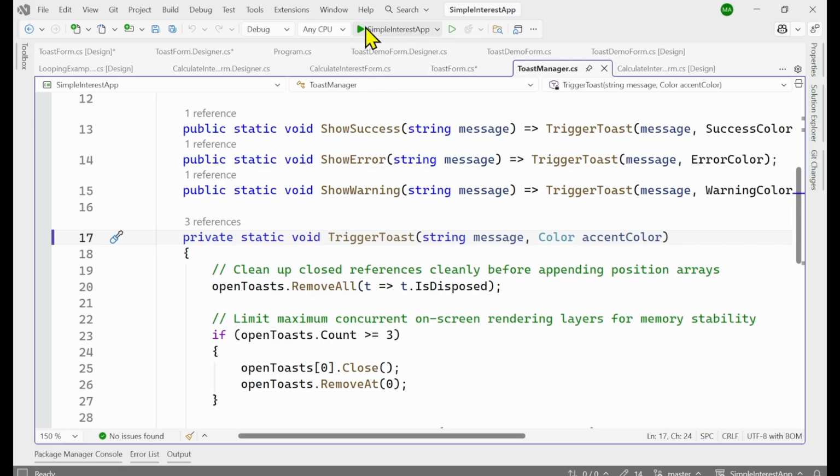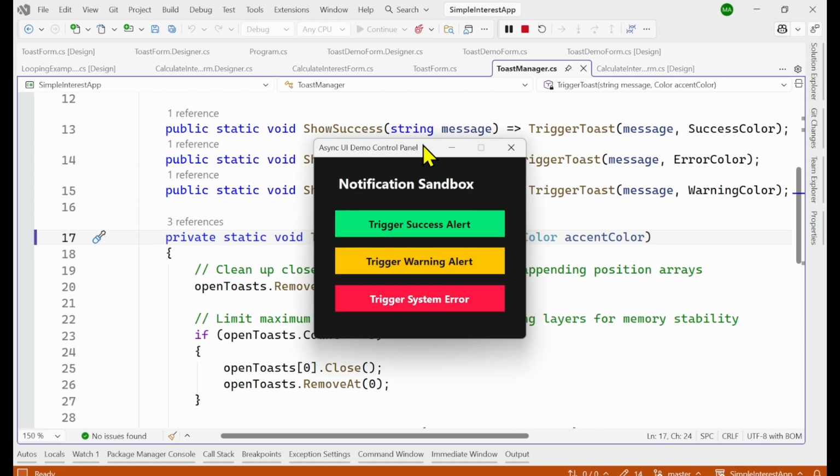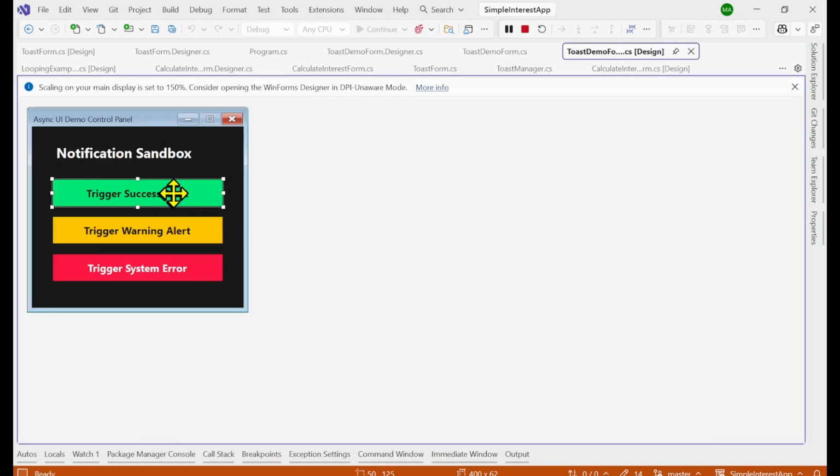Now let me run the application. Press the start button, or you can use the shortcut key F5. Wonderful. Look here. We have three beautiful buttons. One button is for success, another button is for warning, and the third button is for error.